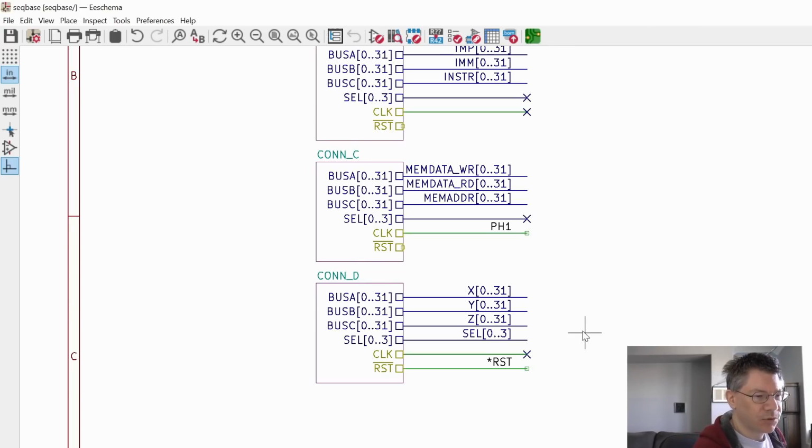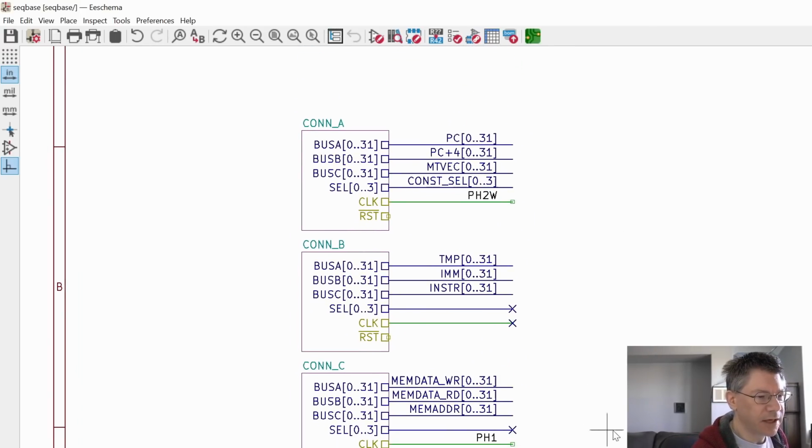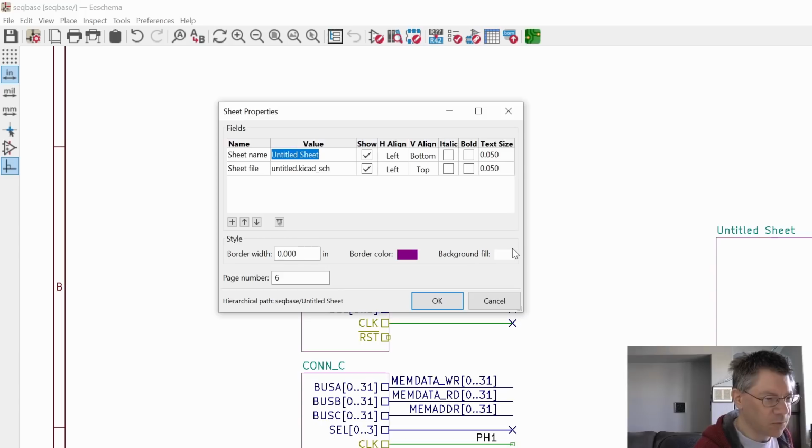Okay, so what have we got to do now? Okay, so this is basically one set of connectors, and I'm going to need 8 of these. Yeah, I'm going to need 8 of these. So the obvious thing to do, I think, would be to wrap this up into another hierarchical sheet. So let's create another hierarchical sheet. Let's make it a little big because it's going to have all of these signals.